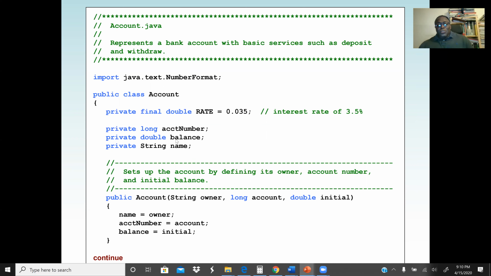So we have three instance variables: the account number, the balance, and the name. First, we set up the account by defining its owner, account number, and the initial balance. That's our constructor. So we have the owner, the account number, and also the initial amount. So we assign owner to the name, account to the account number, and initial to the balance.